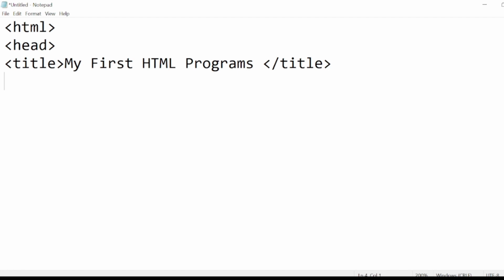After that, we have to use a body tag for the main body. Here we type body tag, close. In this area, our matter is written here.